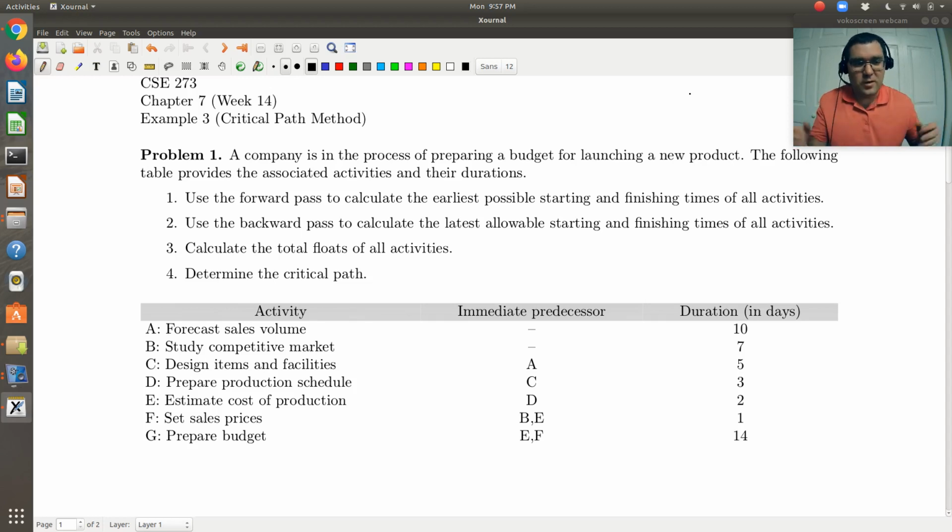Okay, so let's do it. Just as before, I'm going to do this in two steps. In the first step, I'm just going to use the information in the first two columns to draw a network to make sure I get all of the precedence relationships correct.